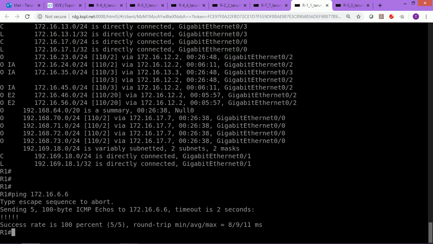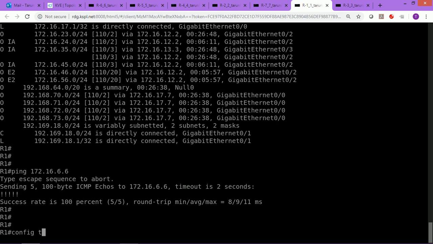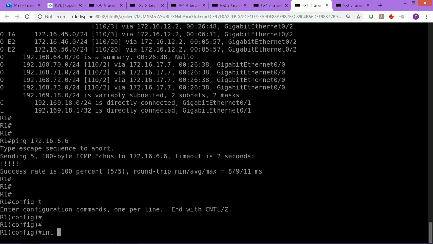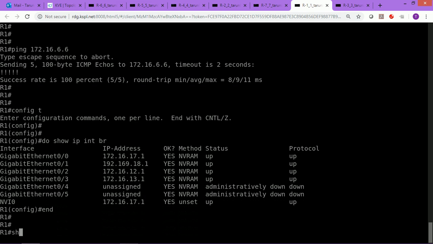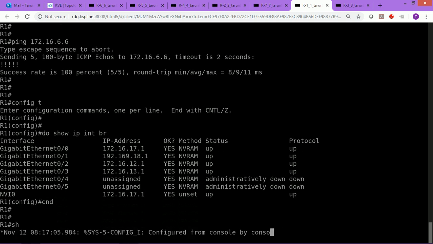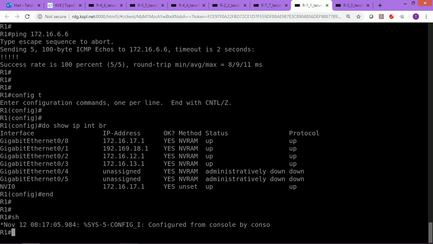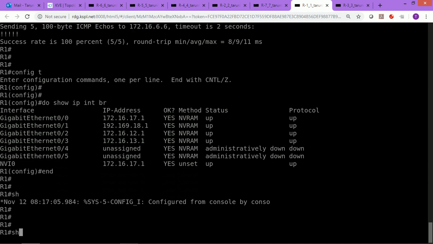So how to do this? You have to do it on a per-interface basis. Network command, show IP interface brief. So I will do this. What's the difference between do, show, and show? So do means I am not in privilege mode, so then I am using the do command. If I am in privilege mode, then do will not work here. So do gives the admin right above the privilege mode.